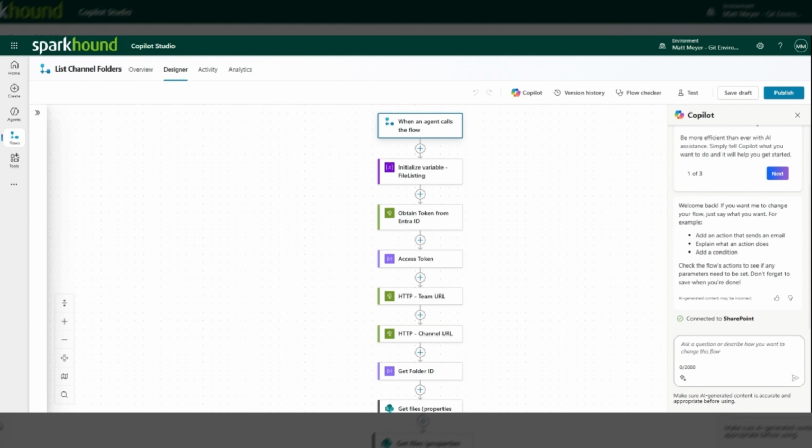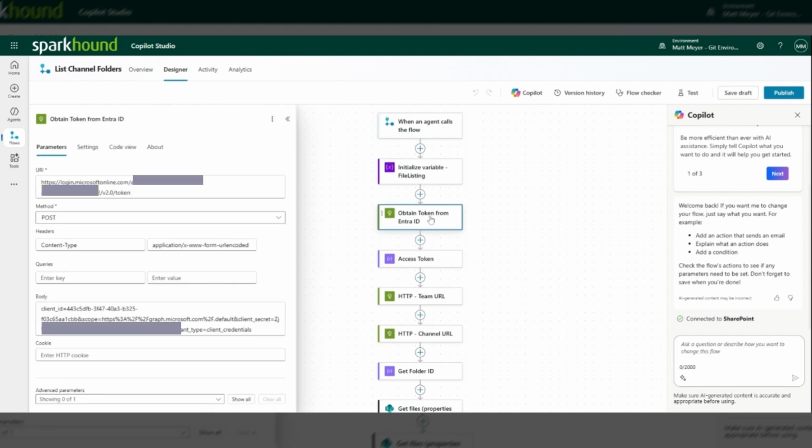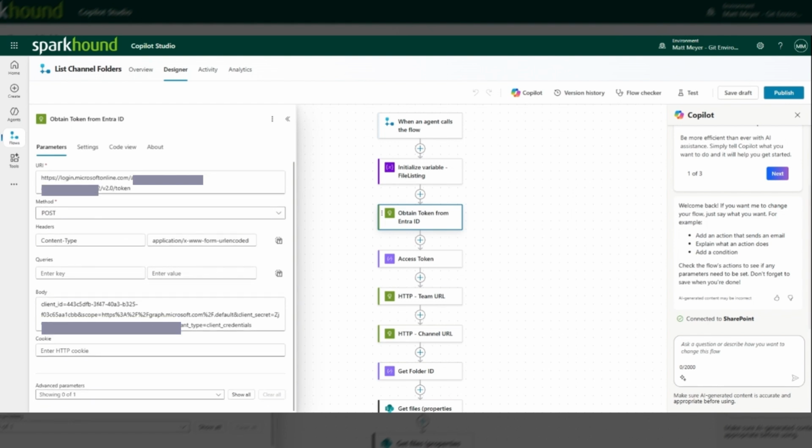All right. So the first thing I need to do is grab a token from Entra ID. And how I do that is I've got this. This is my tenant ID. Haha, I've got it blurred. You can't see it. And I go to OAuth v2 token. That is the endpoint. All right. And then I have my client ID and a client secret here. All right. Again, I've blurred it out so you can't use it.